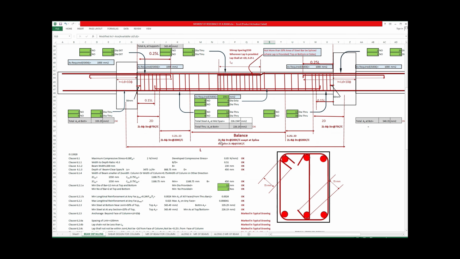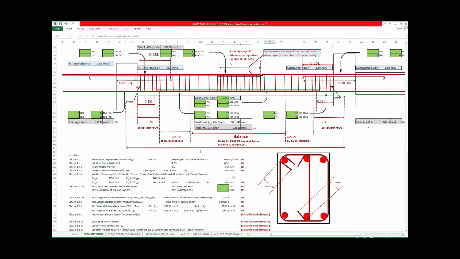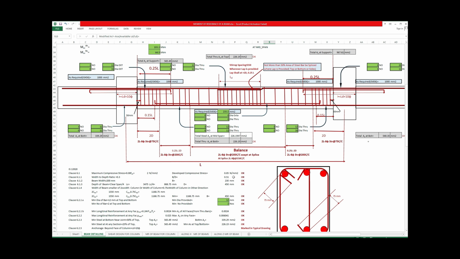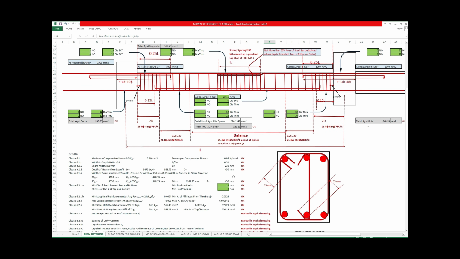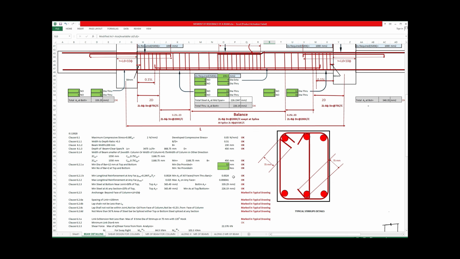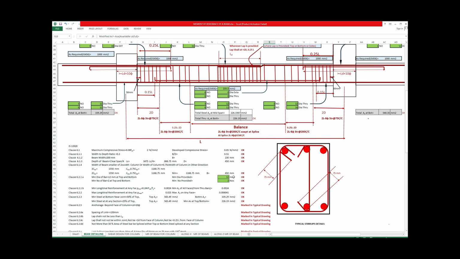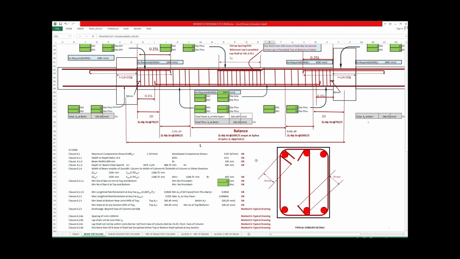In the next section we shall see the detailing of the pedestal as per IS 13920, and will also design some typical footings, one or two footings. Let us see you in the next class.